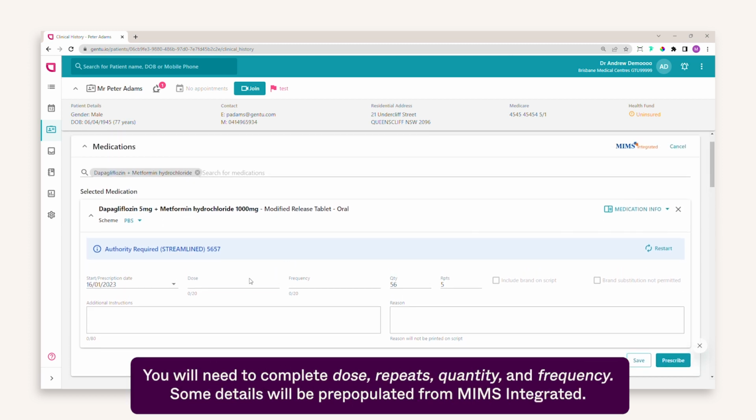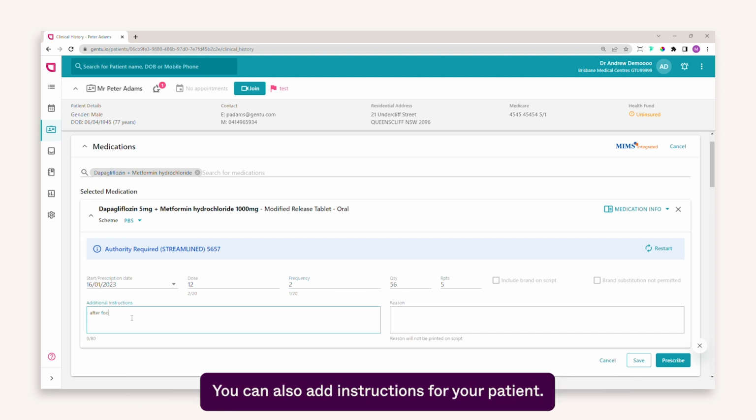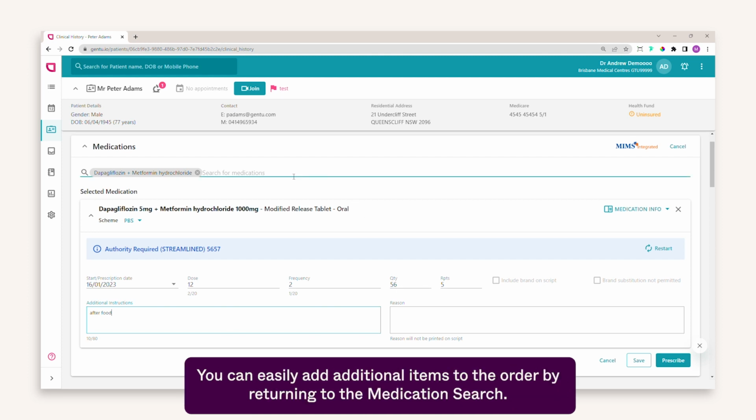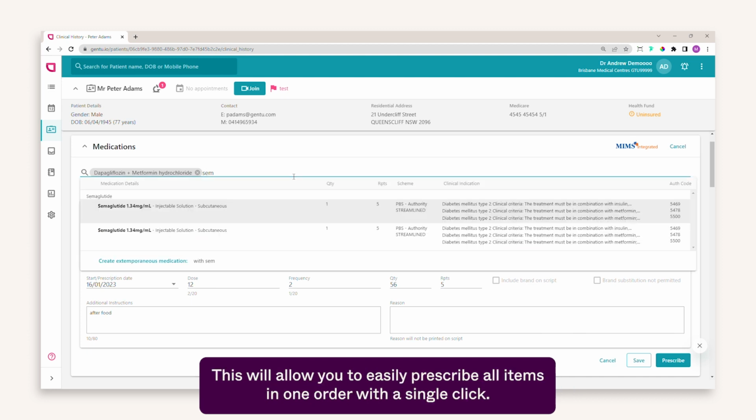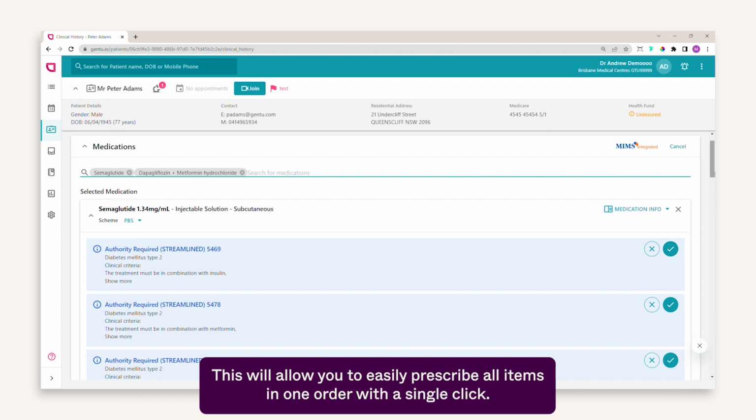You will need to complete dose, repeats, quantity, and frequency. Some details will be pre-populated from MIMS Integrated. You can also add instructions for your patient. You can easily add additional items to the order by returning to the medication search. This will allow you to easily prescribe all items in one order with a single click.